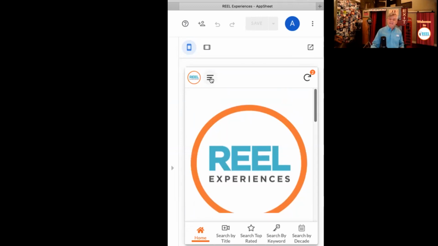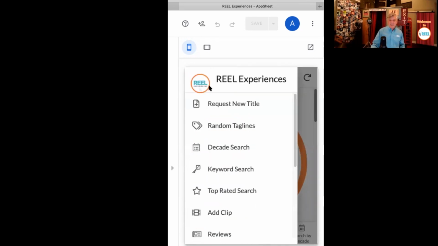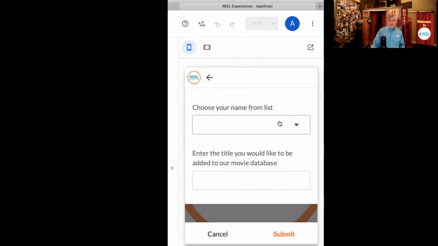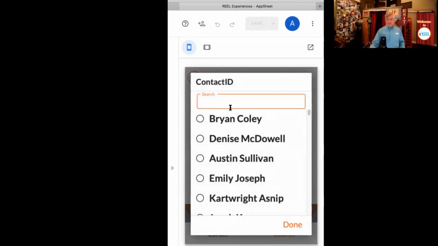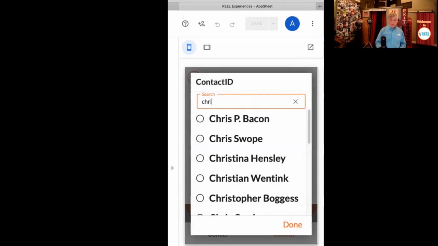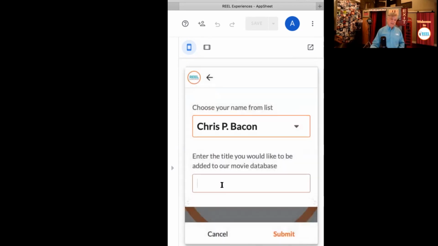And this is the last thing to go over is if you don't see a title at all and you want to add a title to your database, you do that by hitting request new title, which is up here at the top. And choose your name from the list. So I'm going to choose Chris again. And then I just type in the name of the title that I want added to the database. That email will come to me. I'll put it in the database, and then I'll send you an email back saying it's ready, add it to your list. Well, hopefully that was helpful.